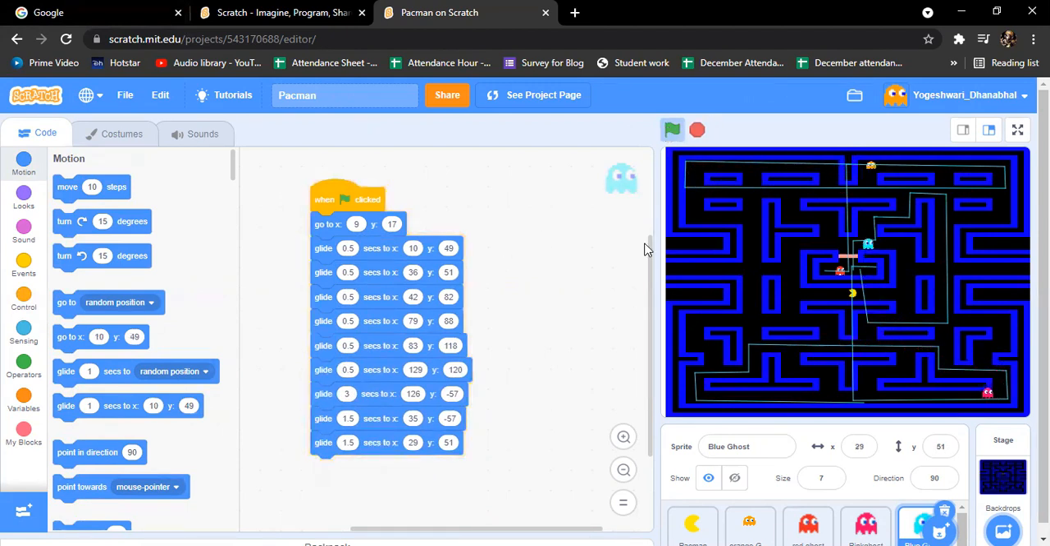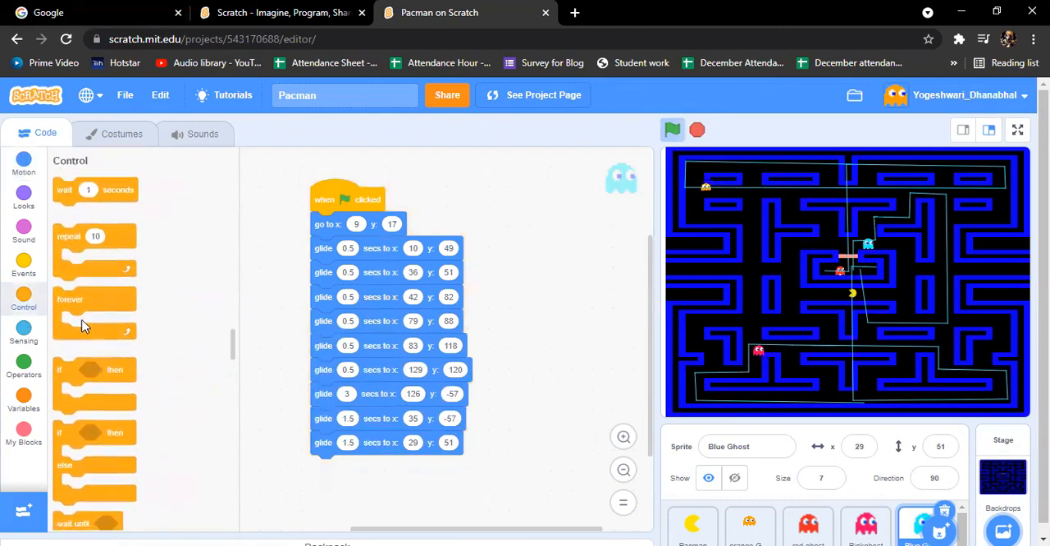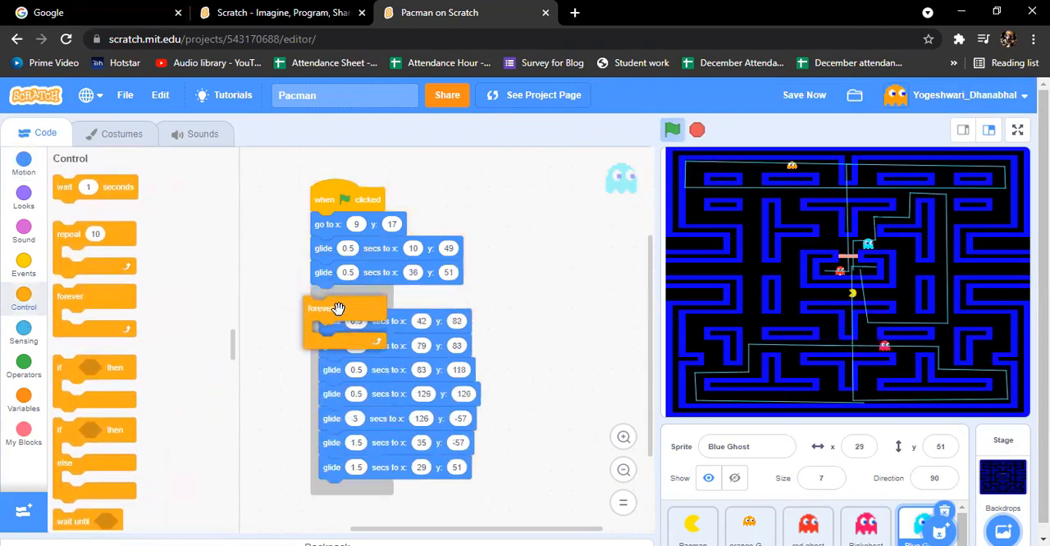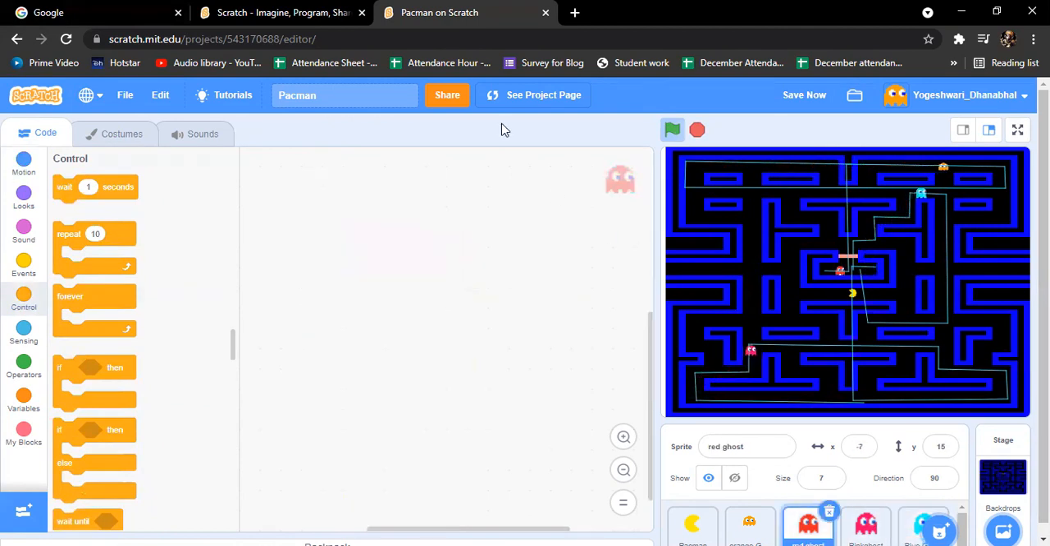Great, so it's working perfectly. So again, I just want to leave 2 glides. Let's see how it's working. Very good. So this is what I want and I achieved it using these glide blocks. So now I'm going to do the final ghost, which is the red ghost.